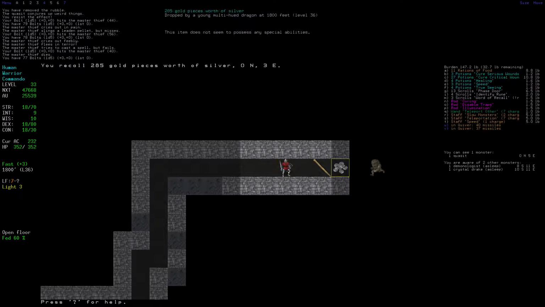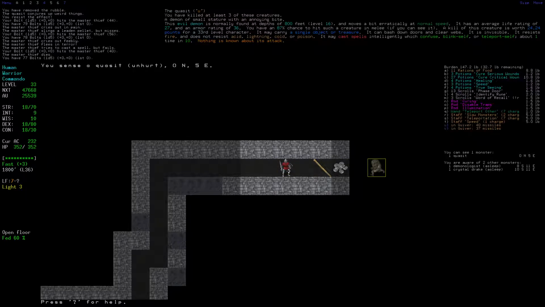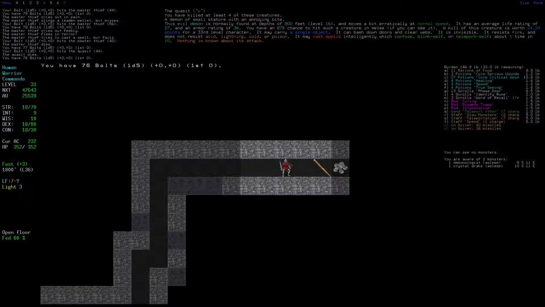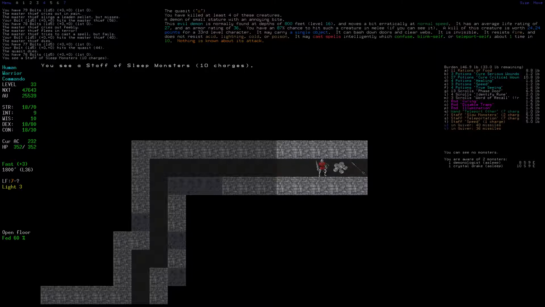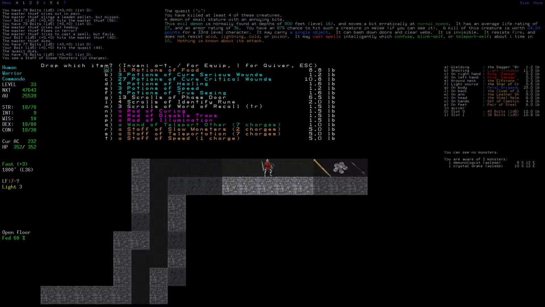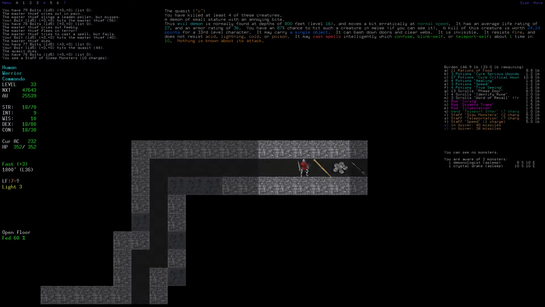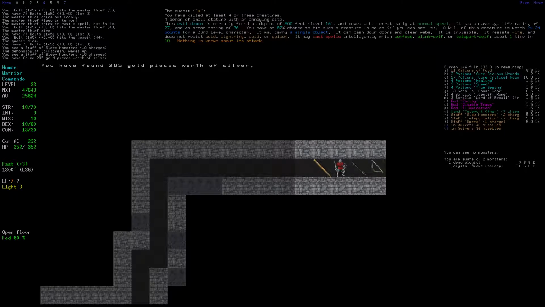What's a closet anyway? A demon of small stature with annoying bite. Oh, it casts spells, confuse, blank self. Oh, jeez. Die. Oh no, he just died. Staff is... Oh, sweet. Wait a second. Okay, so that's a staff of sleep monsters. I have one that's almost out. Oh no, that's slow monster. Sleep monster sucks. Alright, never mind.